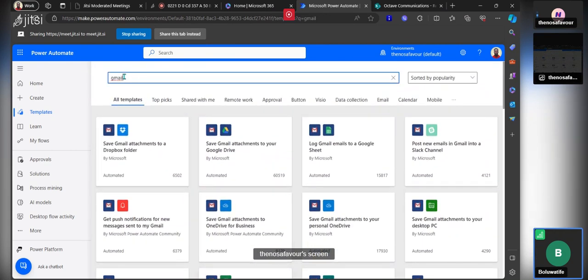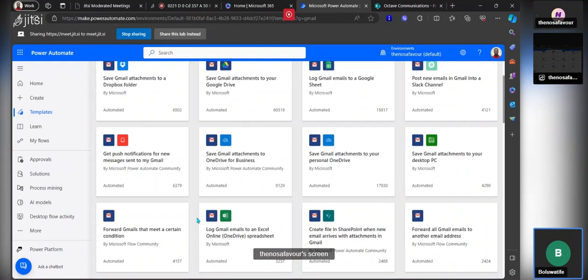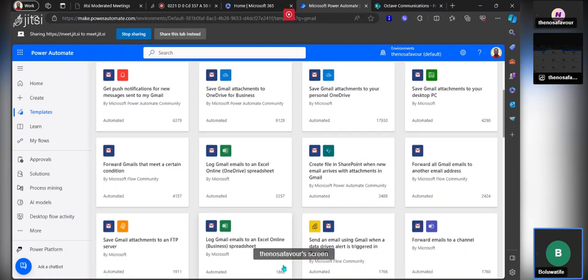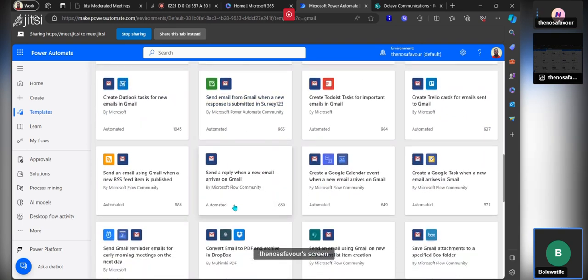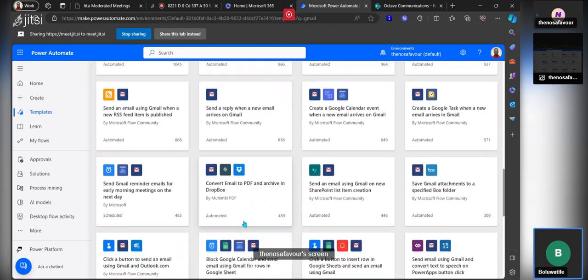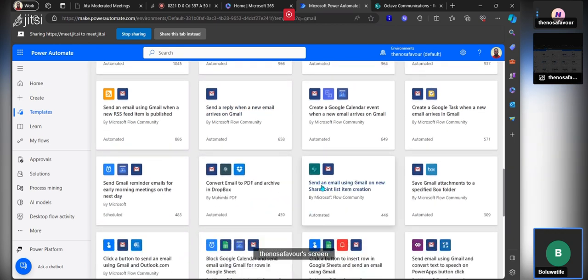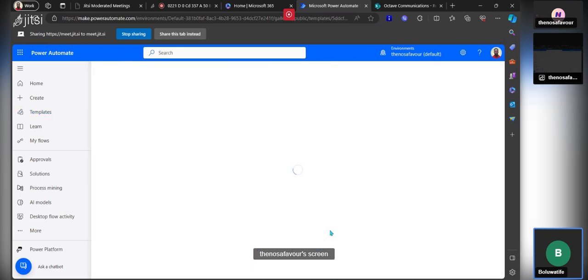Okay, so you saw how I went to the search box to type whatever I was looking for. I didn't see what I was looking for in SharePoint, so I went straight to Gmail. I just typed in Gmail. Now look at what I'm looking for here. See what it says: send an email using Gmail on new SharePoint list item creation. Okay, click on this.